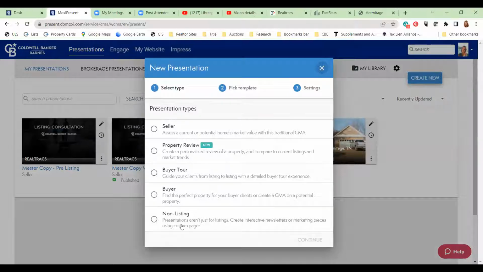You'll see that we actually have quite a few different presentations that we can do besides just a listing presentation for a seller. We're not going to get into these today, but if you had, say, 8 homes to show a buyer, you could do this, and it's essentially going to be the same thing. It's a really cool presentation that they can see. You can also create newsletters and marketing pieces in here. I will probably have a follow-up, like a 201 presentation at some point, and go through some of these other things. But for our purposes today, we're going to click on seller. So that's the presentation that we want.